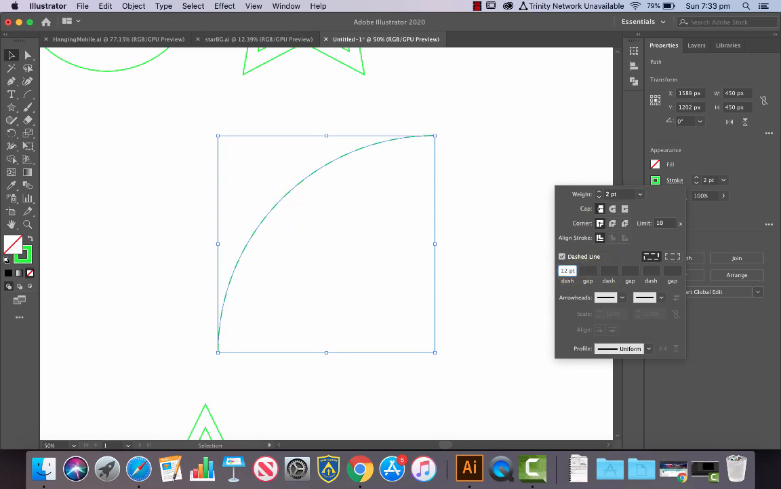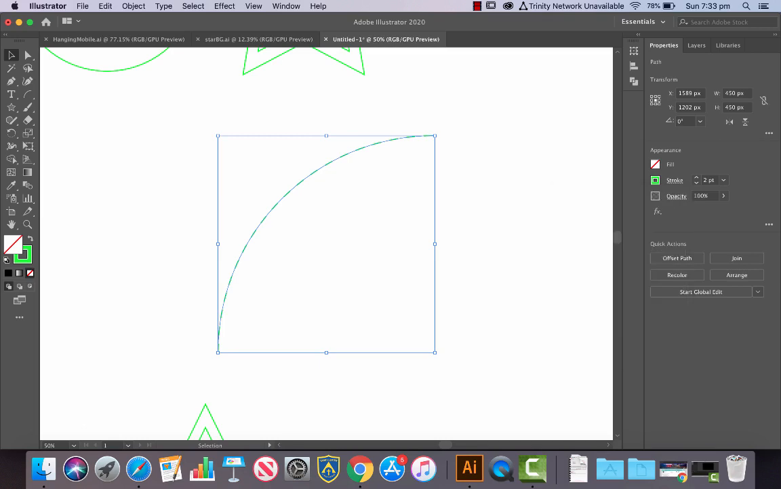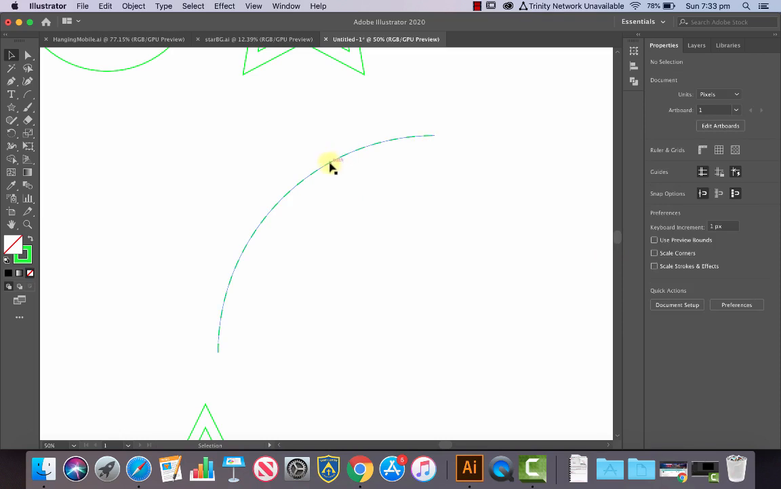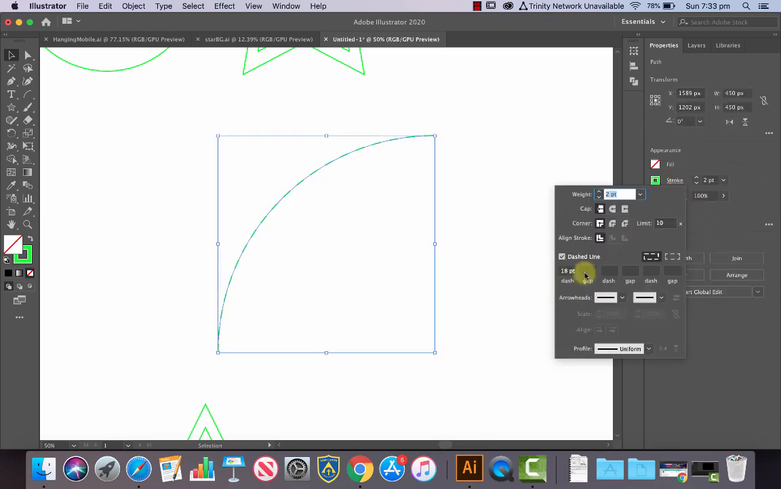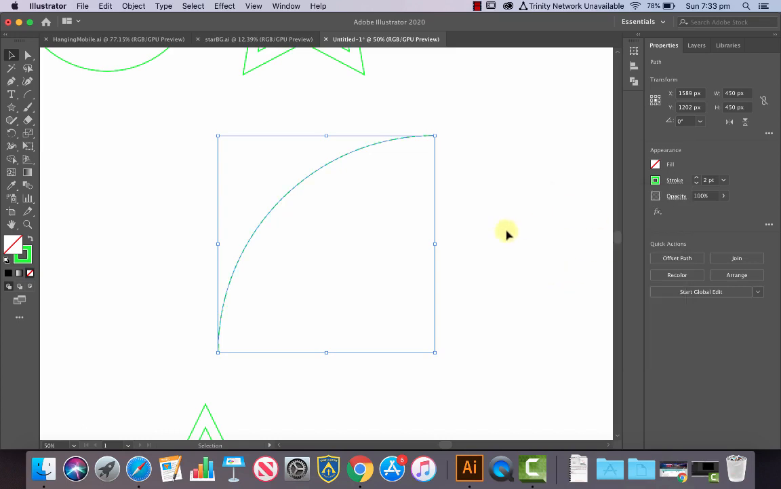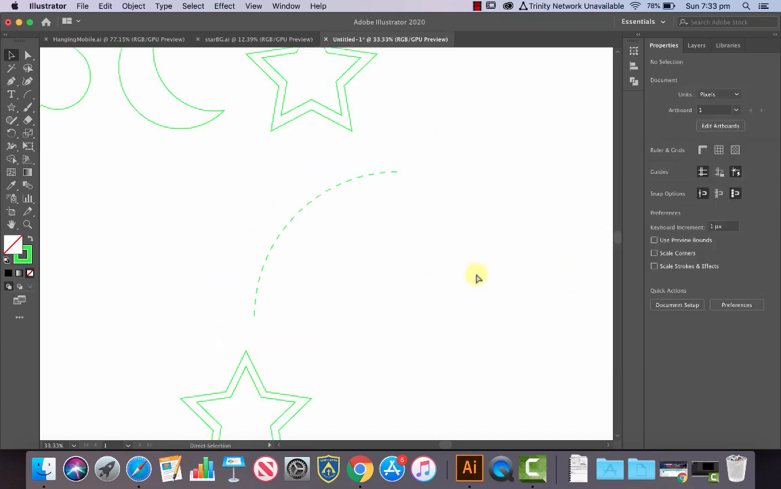The dash, that just means the gap. So if you want, I think 18 works well for this. I'll press Return, and then you can see we've got this dashed line going on here. If you wanted the dashes closer together, for example, you might choose something like 6. I'm going to keep it at that size.